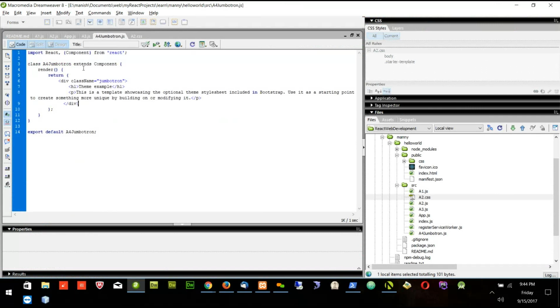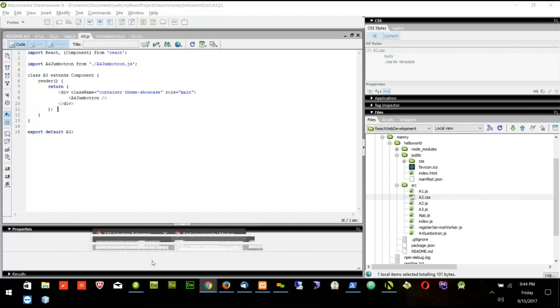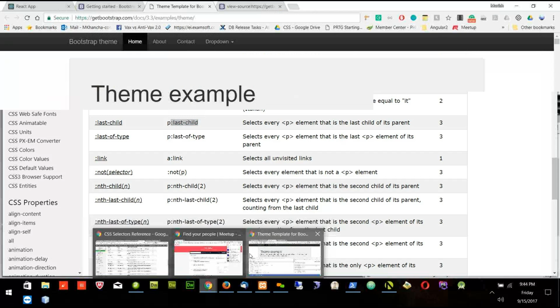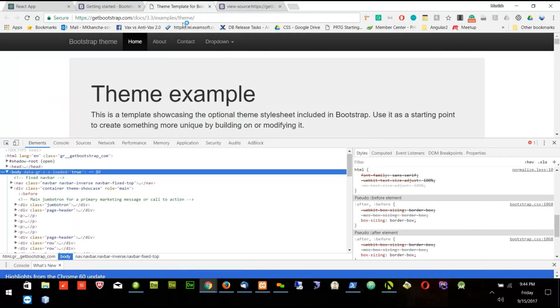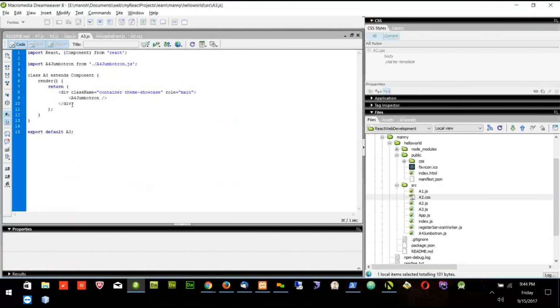So right now, what I did, I created an A3. In the A3, I put this div tag, which you can get from this URL. I put it in the chat. So get the main div tag, put it in the A3, and then put the component A4 Jumbotron.